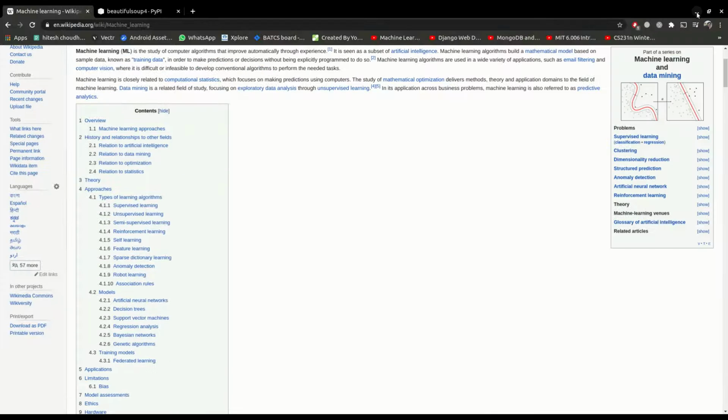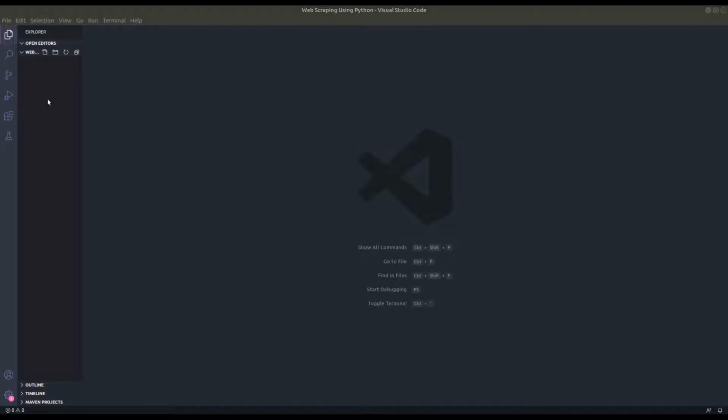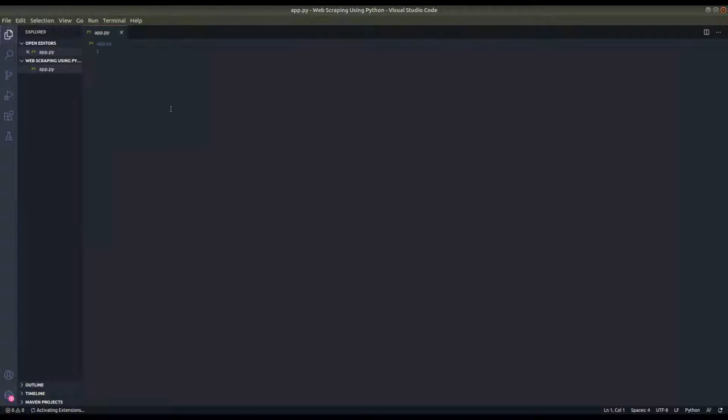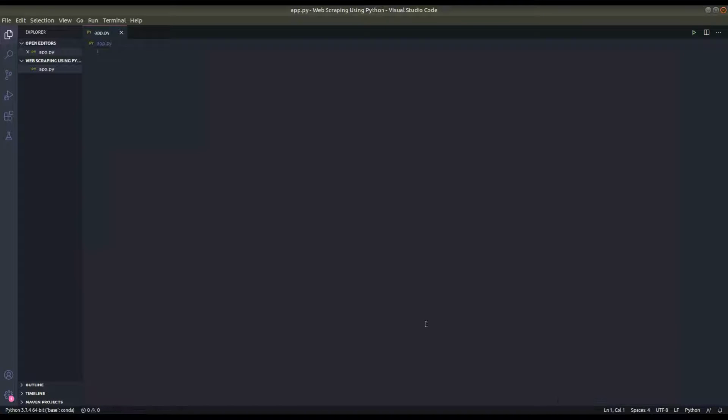I will be using VS Code. You guys can use your favorite text editor. So first let's create a file and call it app.py for simplicity. Okay, app.py. Now we need two things. First of all, we need Beautiful Soup. I am working in Ubuntu, so you can work in Windows, Mac, anything, it doesn't matter at all. Now you need some packages like Beautiful Soup, as we talked.